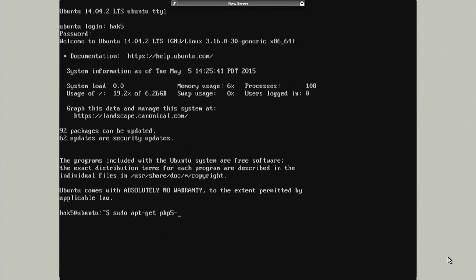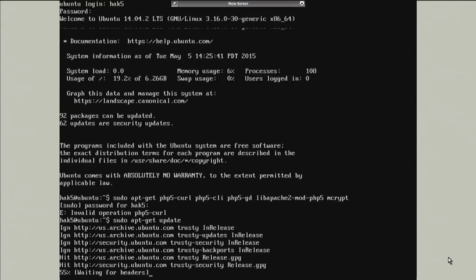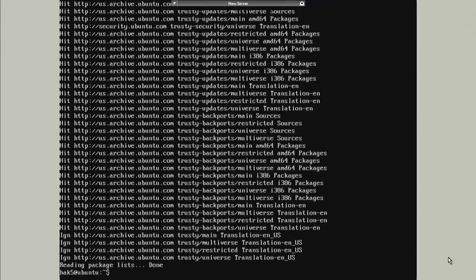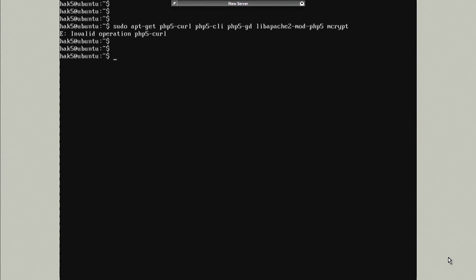Like I said, PHP 5, curl. Command line addition of PHP 5. Does GD stand for good? We'll go with that. Probably need to do an apt-get update before I can do this. Okay, with that all done, now we should be able to get all of our dependencies.